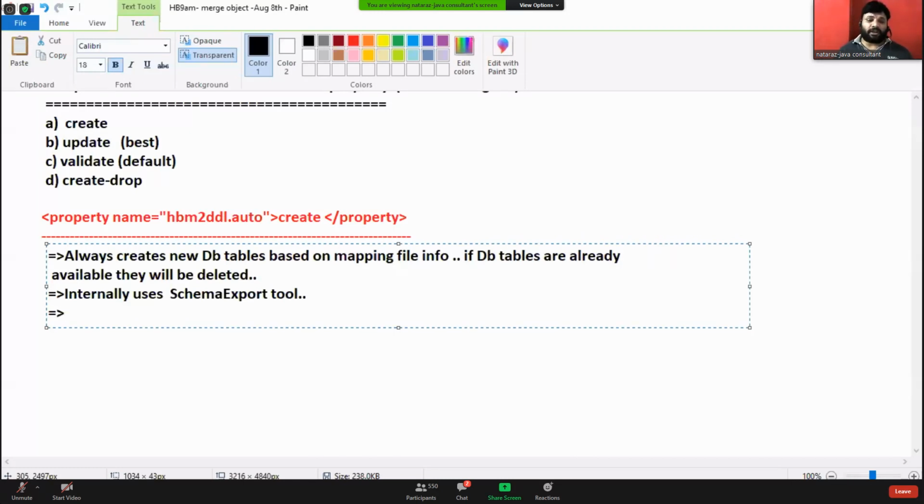Sir, what is the real-time use case for create? Because what's the problem? Whenever you run the application, it will drop the existing table and create a new table. So if your application is shutting down every 10 days, don't worry about it, use this. If your application will shut down once in 10 years, once in 5 years, or once in 100 days, then think about this option. Because once it drops the tables, if you take a backup, fine. If you don't take a backup, you will lose the entire data in the database.